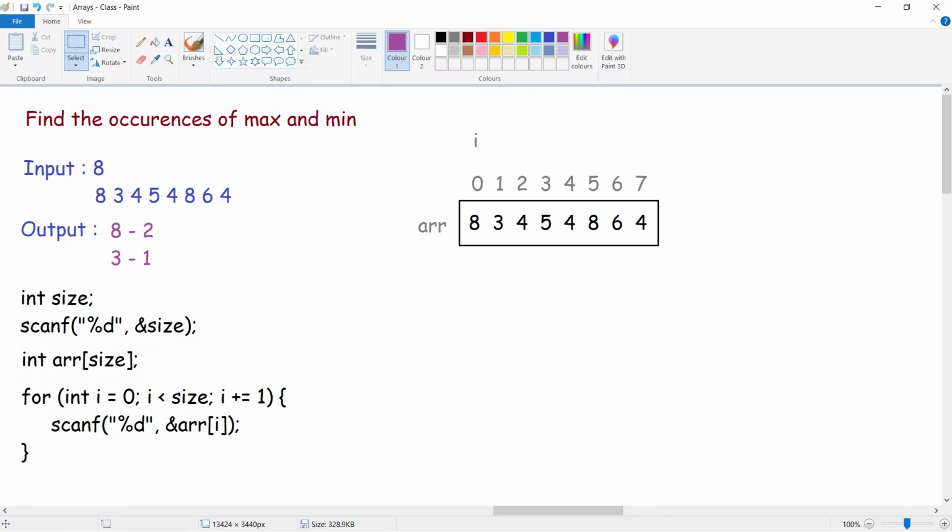In this video, let's try to understand how to find the number of occurrences of the maximum and minimum element in the array. Here we have the input: the size is 8 and there are 8 elements: 8, 3, 4, 5, 4, 8, 6 and 4. You need to find the maximum element's occurrences. What is the maximum element? The max element is 8, and 8 occurred 2 times. And what is the minimum element? The minimum element is 3, and 3 occurred 1 time.